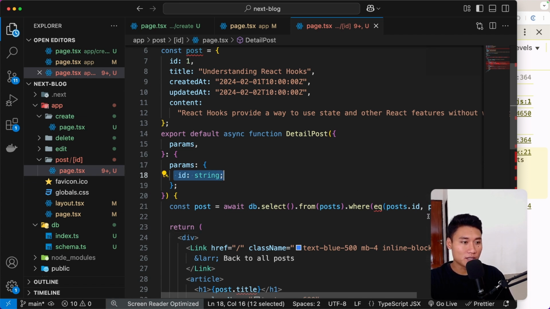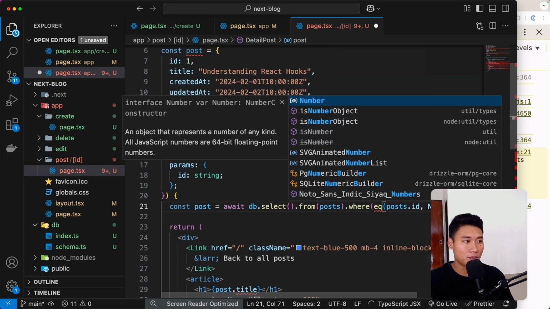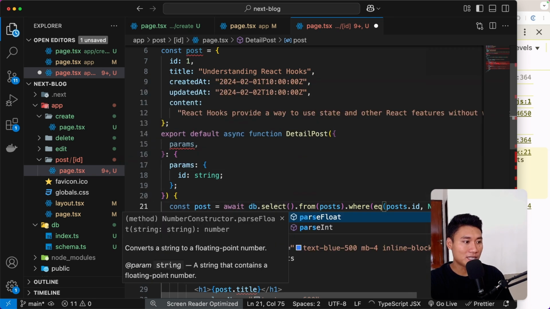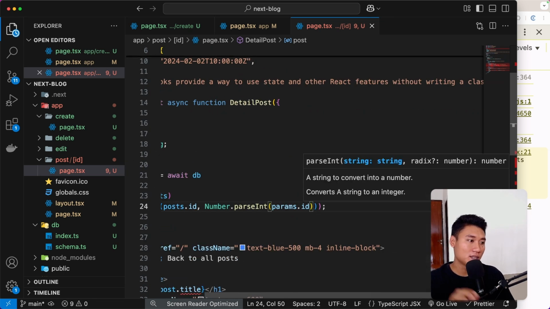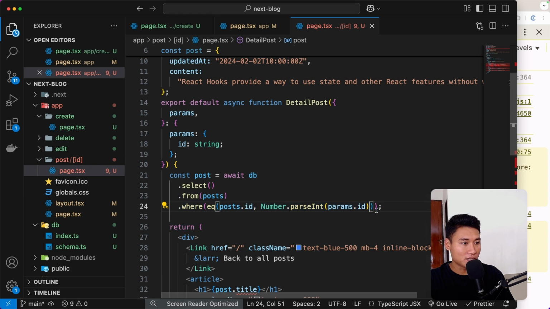So how do you do that? It's pretty simple. We need to wrap this params.id with a number. So we can do Number.parseInt and just paste that params.id like this. Okay, so after that we get the post.